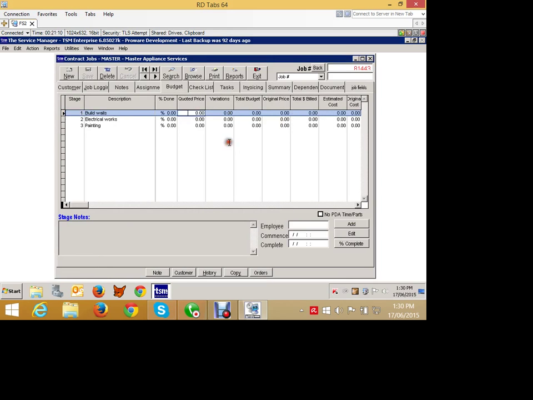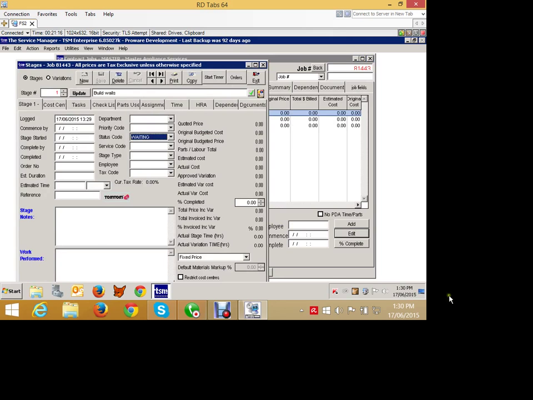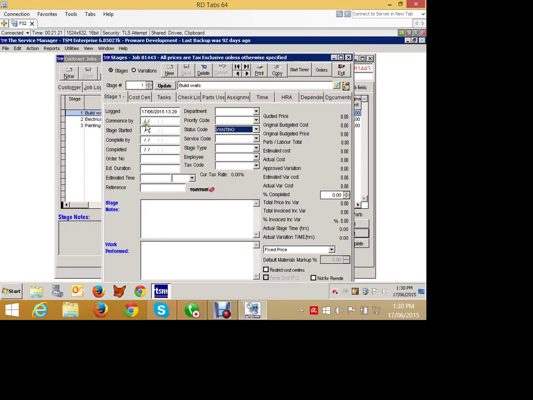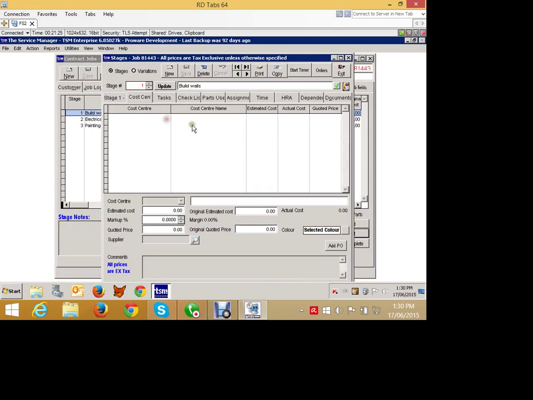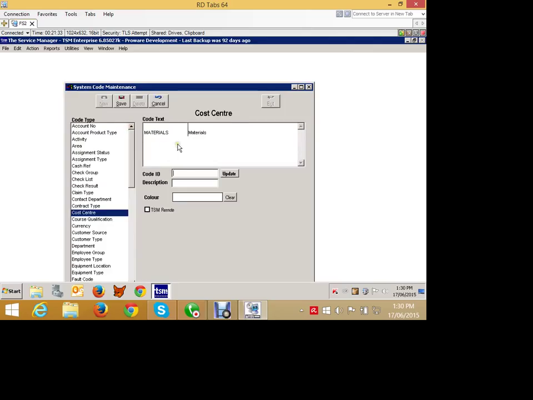So we're now going to drill into each of those stages and set up what we call cost centres against those stages. We'll take our first stage, stage 1, and we will go in and add in some cost centres. So one cost centre might be, I better just add one more cost centre in. Should have two.